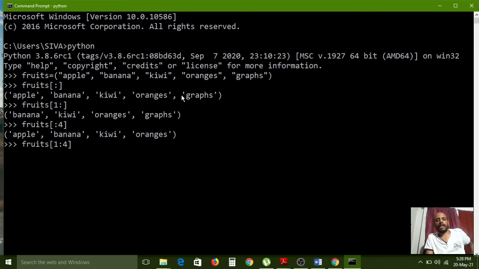So the last value is excluded, whatever value we have passed, that index value is not extracted from the tuples. So the last value is not printed. From the first value it can print. Banana is the first index, kiwi is the second index, and oranges is the third index. What is the last index? In the last index, we have the grapes value, so that grapes value is excluded. And the 0th index is also excluded because the starting value I gave is 1, not 0. If it is 0, then apple will also print in the output.